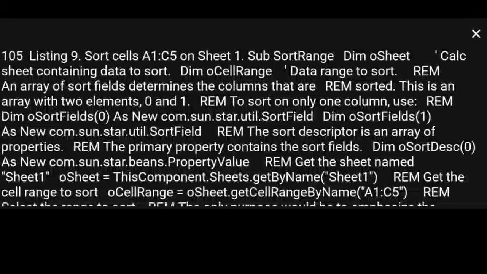Rem The columns are numbered starting with 0, so column A is 0, column B is 1, etc. Rem Sort column B (column 1) descending. oSortFields(0).Field = 1. oSortFields(0).SortAscending = False. Rem If column B has 2 cells with the same value, then use column A ascending to decide the order. oSortFields(1).Field = 0. oSortFields(1).SortAscending = True.